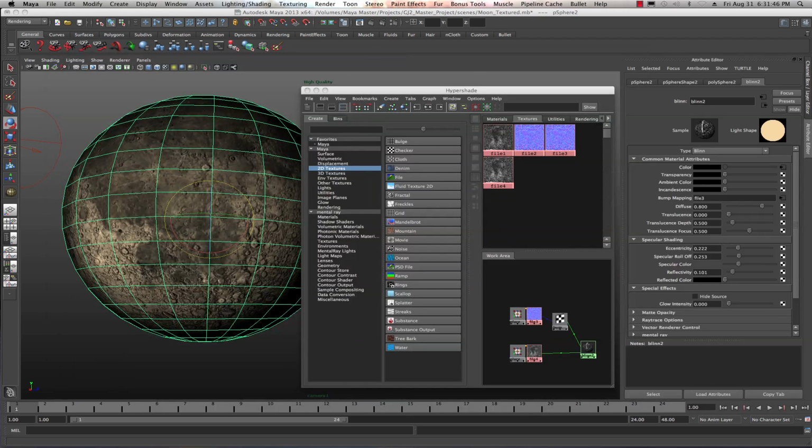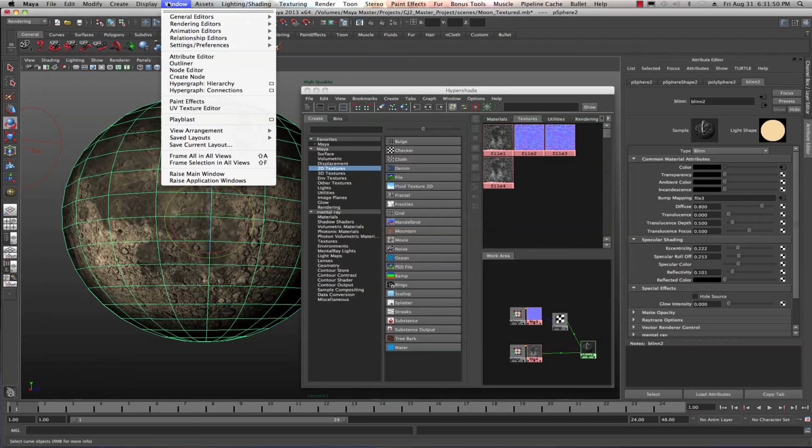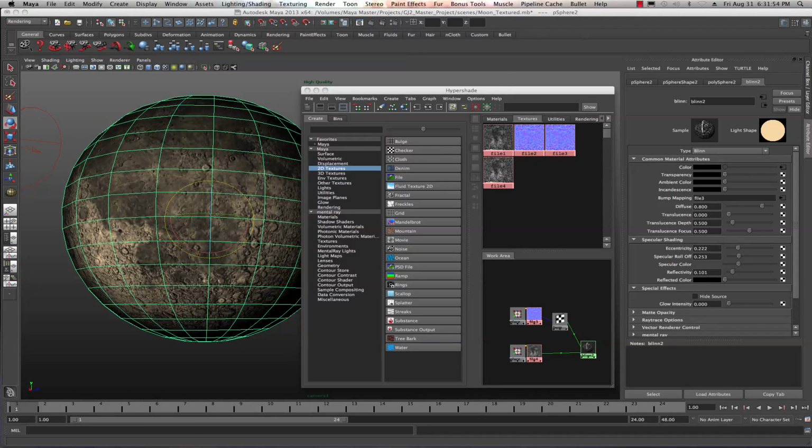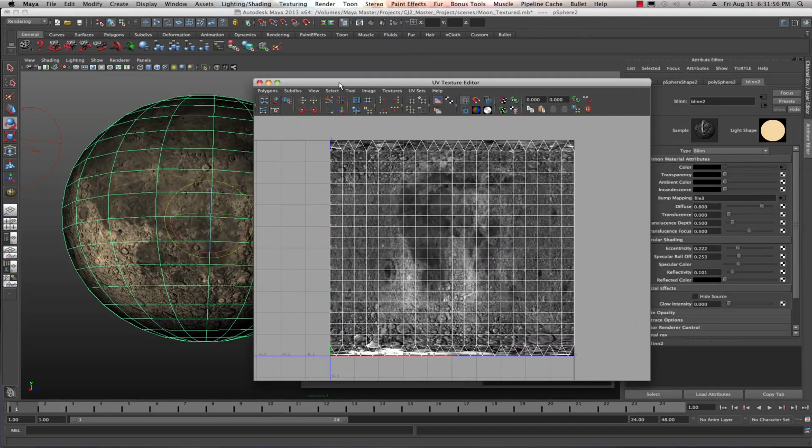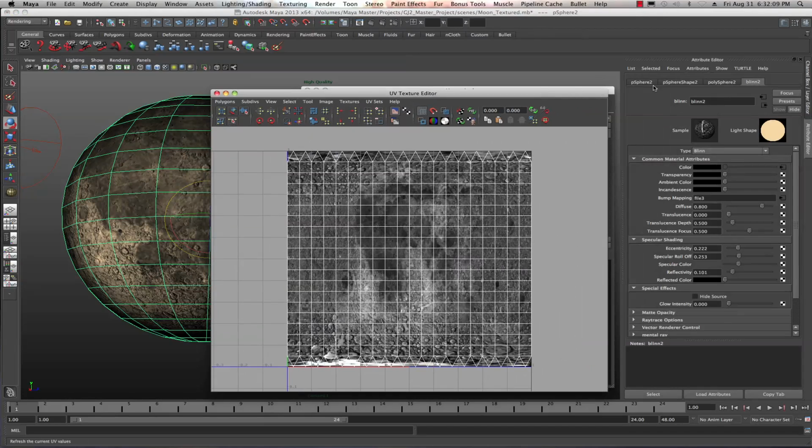I want to show you what's happening here with this sphere. If you come up into your window and come down into your UV texture editor, and let's bring that over here, you'll notice that it has what's called a sawtooth going on here. This is just the original file here. Let's maybe do a couple of things here really quick.